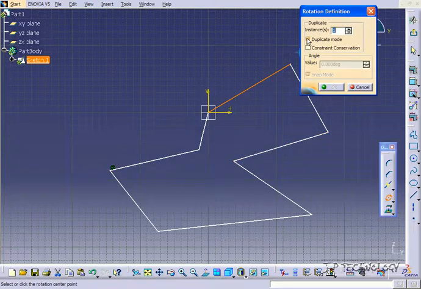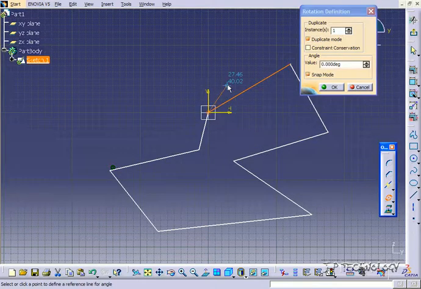Now with rotate, again, you can make duplicate instances. So you can turn it on or off. In this case, we're going to make duplicate instances. So right now, let's just do one. And what you have to do is select the origin where you're going to rotate around. In this case, we're going to use the origin of the sketch. So we'll click this point here.